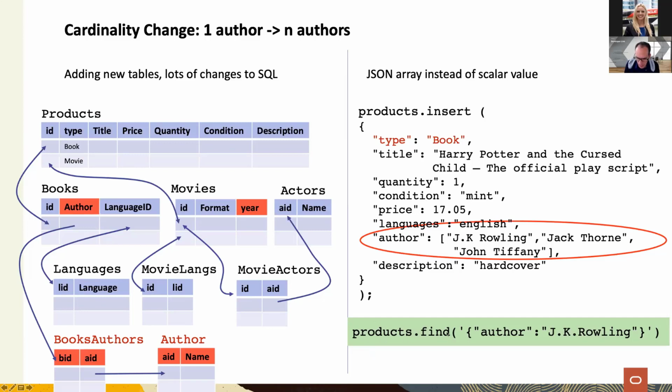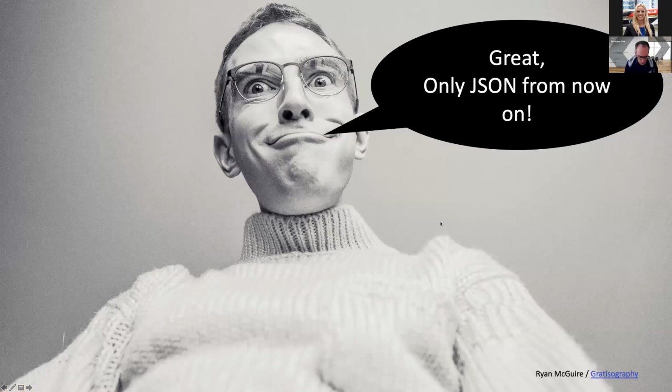And the nice part is that my query pattern doesn't even change. So if I look for author J.K. Rowling, it is now looking in, if this is an array, it's comparing J.K. Rowling with every item of the array. And if one of them matches, it will select this document. So this is to give you some motivation on what the differences are to use JSON instead of relational.